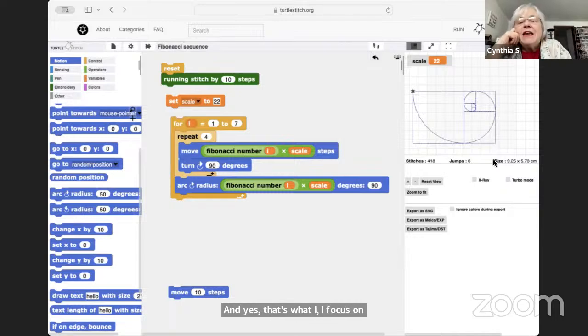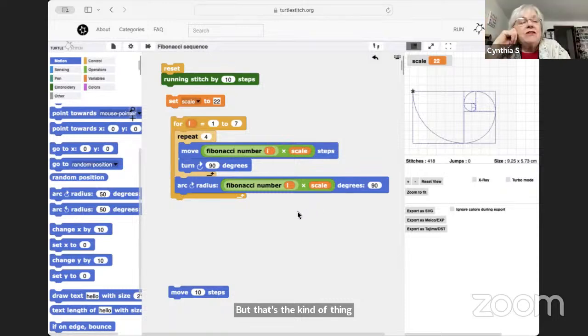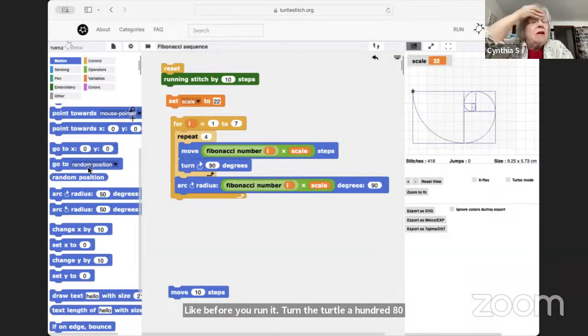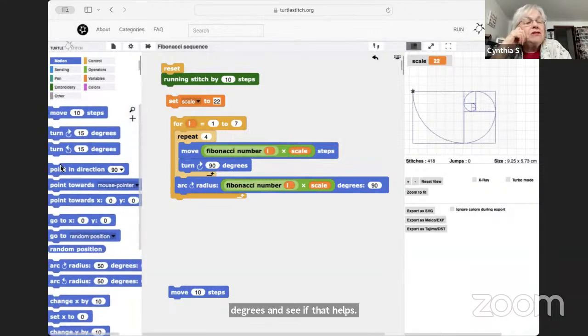But now what if we wanted to flip it? What do you have to do to flip it? Do we start by turning the turtle in a different direction? I don't know. But that's the kind of thing. Before you run it, turn the turtle 180 degrees and see if that helps. It's away at the top. Turn, yeah.